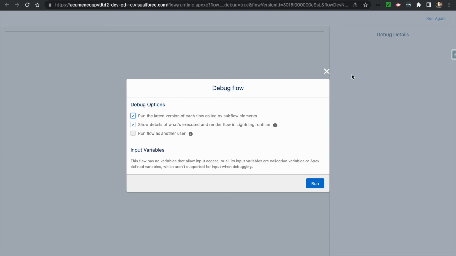creation of the contact. And if you want to run it as another user, wherein you have something to do with the permission sets and all, you want to see if the user should be able to do it. In that case, you would want to work with this one. But for our demo, we would go with these two checkboxes only.